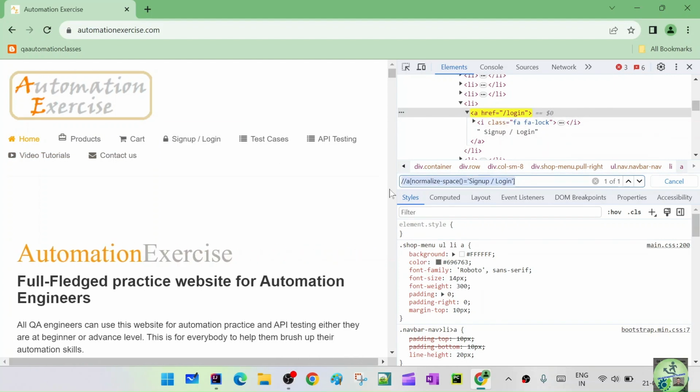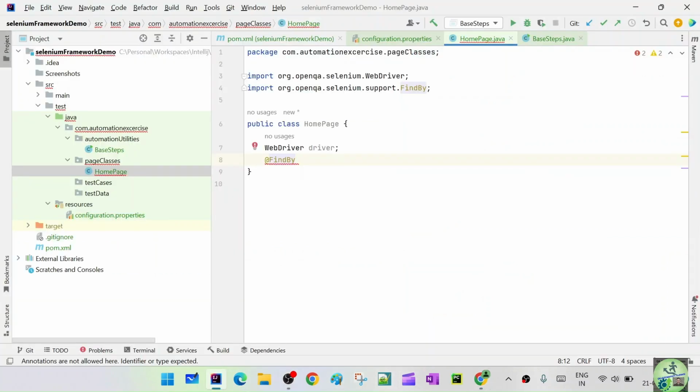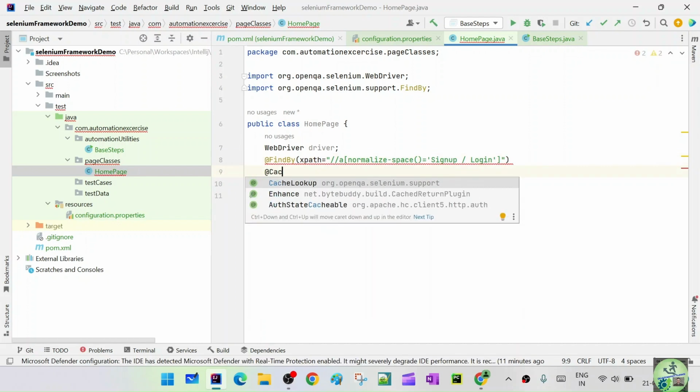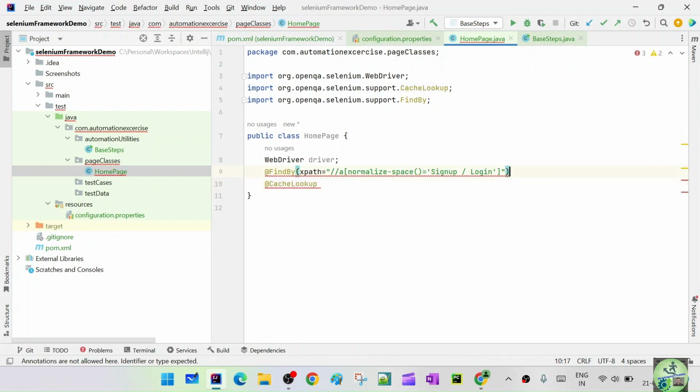So let's take this XPath, let's go to IntelliJ IDEA, so @FindBy, and we're going to use xpath over here. Let's say xpath equals, and within the double quotes put this XPath. Okay, so this is what we got through the FindBy annotation, the Signup / Login. So I told you about @CacheLookup, right? If you want, you can use this one. If this web element is going to be reused frequently, then we can go with the cache lookup.